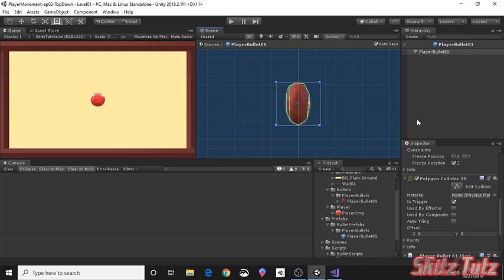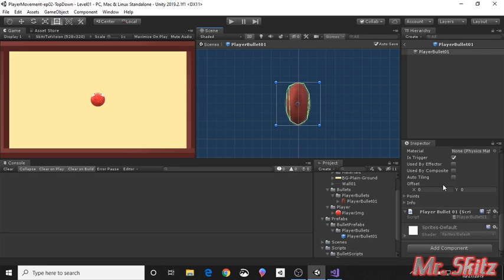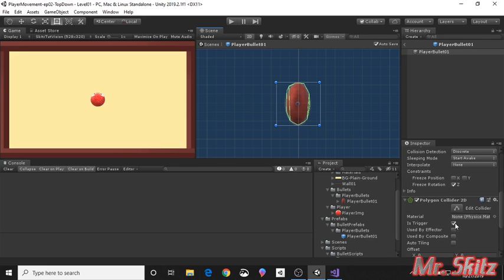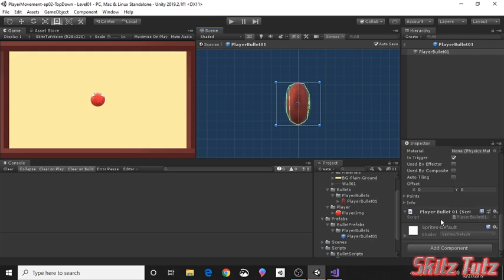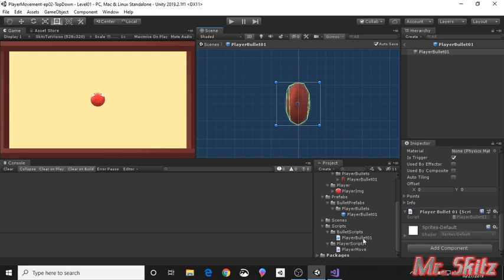Okay, and I think that I'm good with that right there. So it does auto save in the prefab mode, and I'm going to show you how to make a prefab in a minute. Now notice also that I did make the bullet an is trigger, so you do want to make sure that this is checked. And then I added a player bullet 01 script, which I have down here. So there's the player bullet 01 and the player move, and those are the 2 scripts that we will be working with in this tutorial.